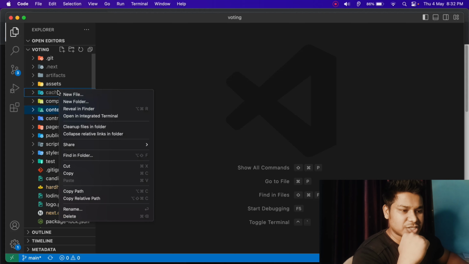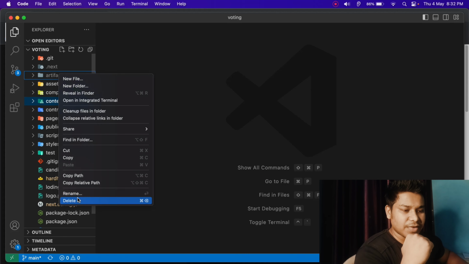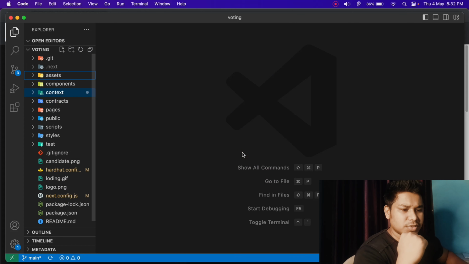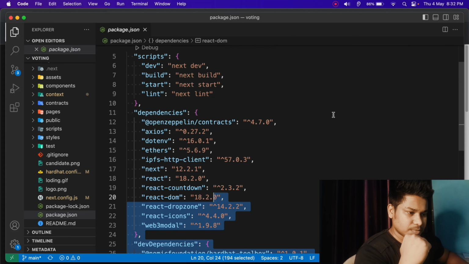Let me delete this cache. You can delete it or keep it, it's totally up to you, but let me show you how you can do it from fresh. Let me delete the artifact. The very first thing we have to do is install the packages. If you come to the package.json file, these are all the packages we are using, so we have to install them.